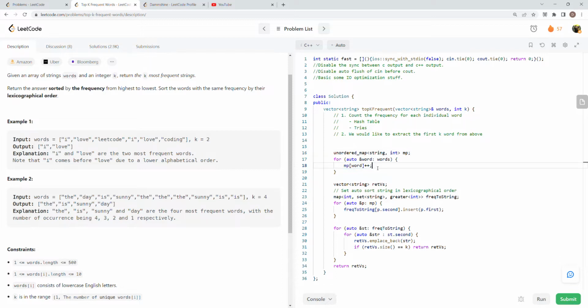Ignore this line, it's not for this question. So just use an unordered_map, which is a hash table, to store the counts and loop through this array. And that's my first step. And then the second step is to extract the first k, and just return the first k of above.